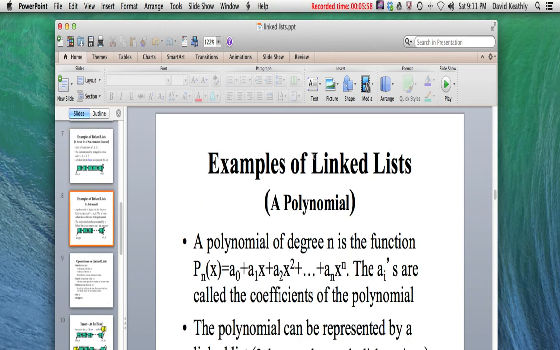A linked list could represent the values in a polynomial. I know this is that scary math stuff again, but if we had a polynomial equation, you know, a0 plus a1 times x plus a2 times x squared, etc., the coefficients of the polynomials, we could represent those in a linked list so that we could create code to evaluate the polynomial or do some other kind of manipulation that you've learned about in college algebra or calculus or somewhere like that.